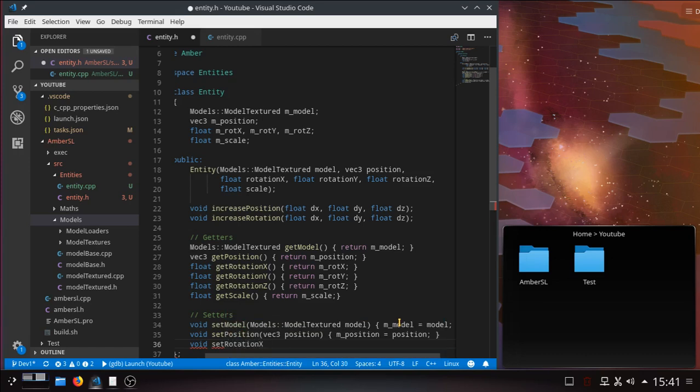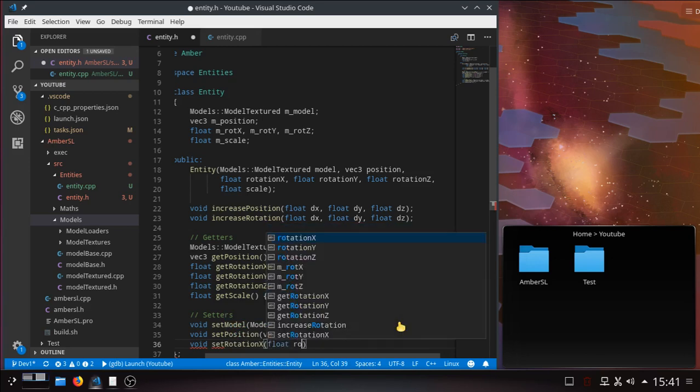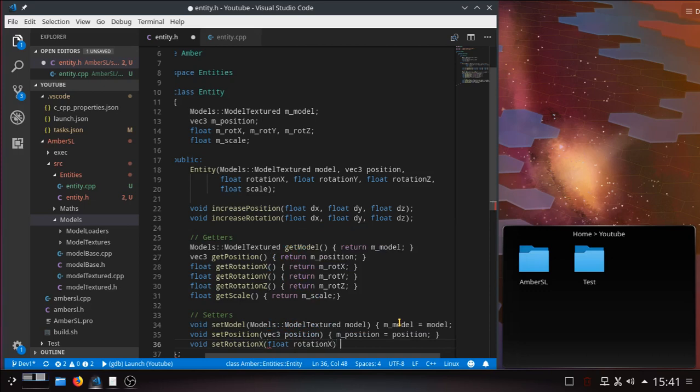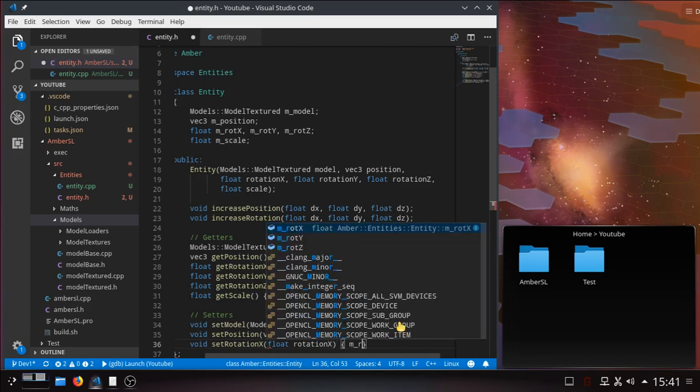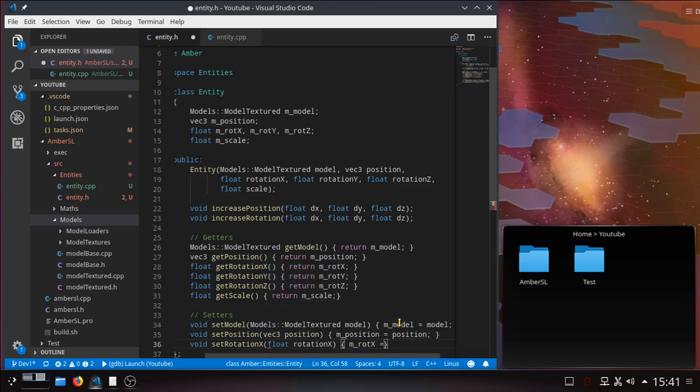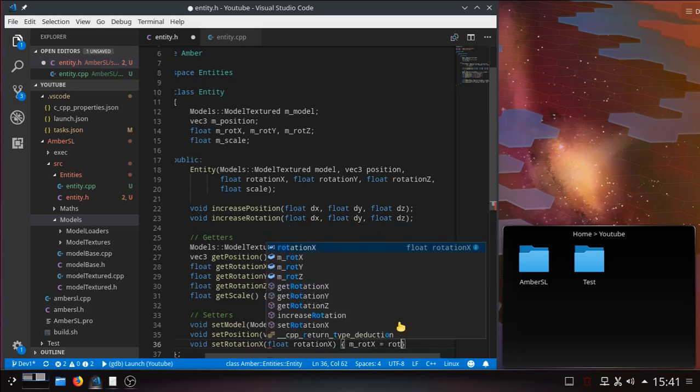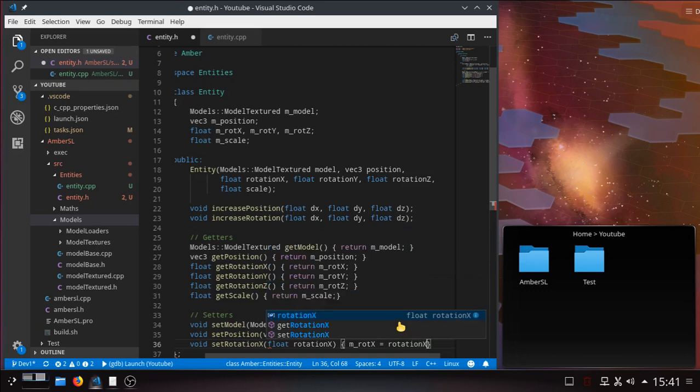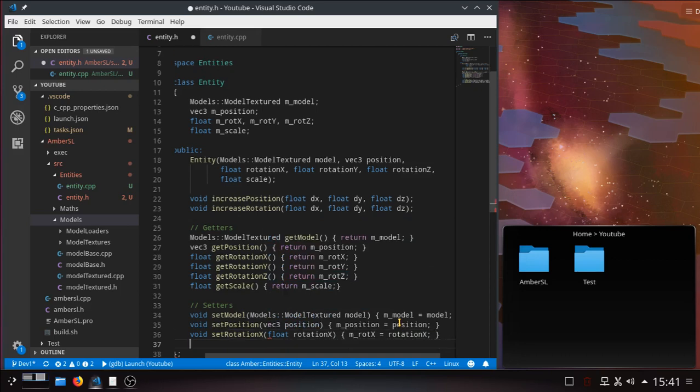Rotation X. That's just going to be float. Rotation X. Yeah. Why not? Can't see why not. So m rot X equals rotation. It's not as if you can't tell what the variables are going to be used for, is it? So, I mean, everything is straightforward. There's no real explanations here.